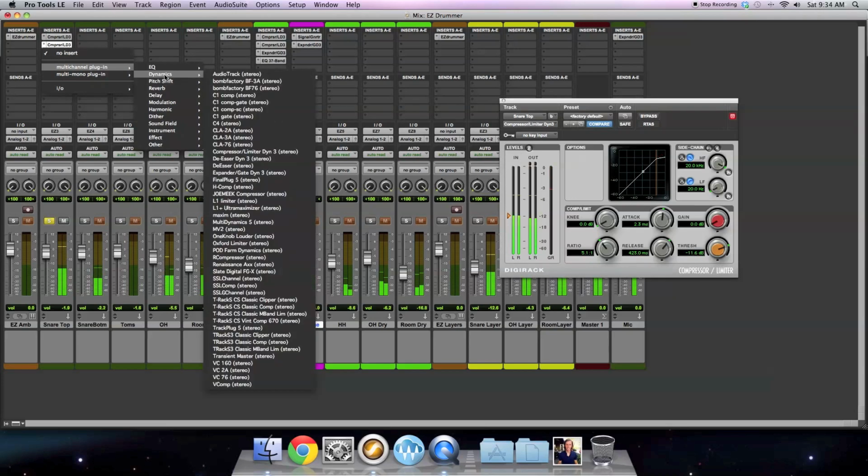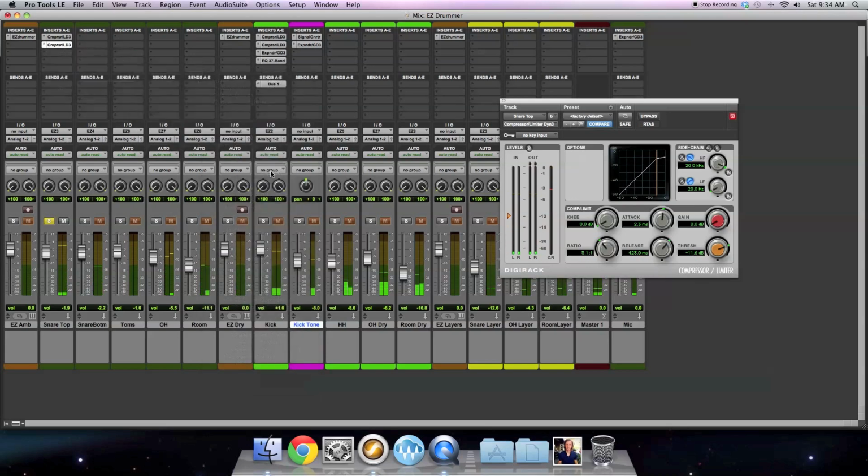Now, if you want to add the gate on this, similar sort of thing. This will tighten up your snare dramatically. You don't need a whole lot going on. Fast attack. Perfect.